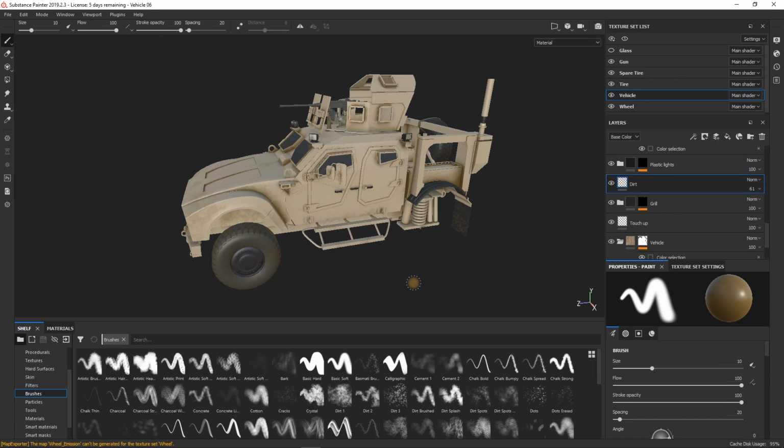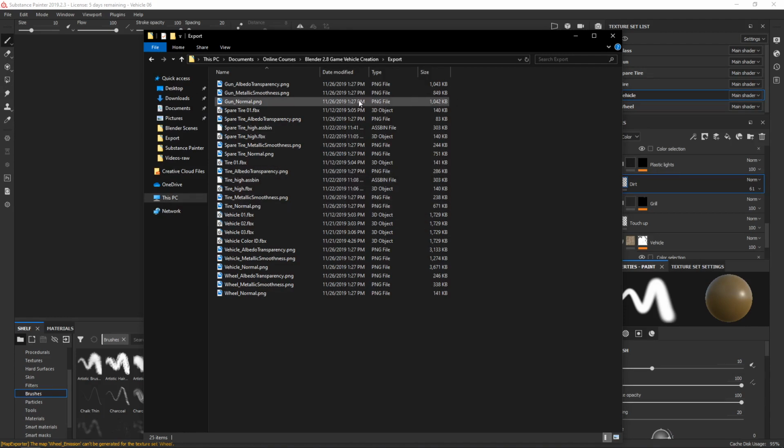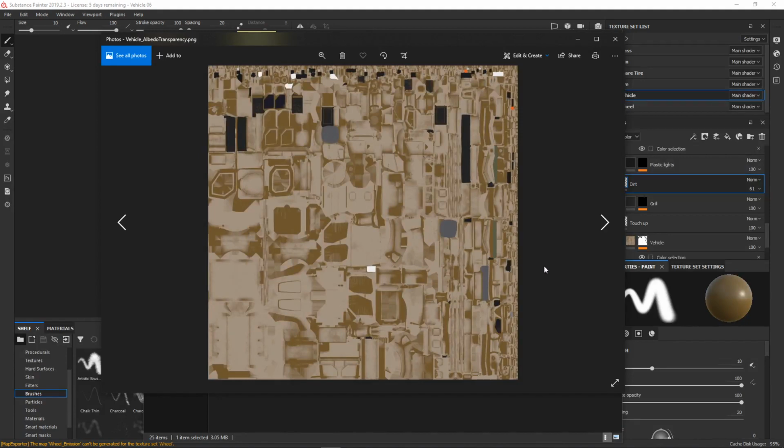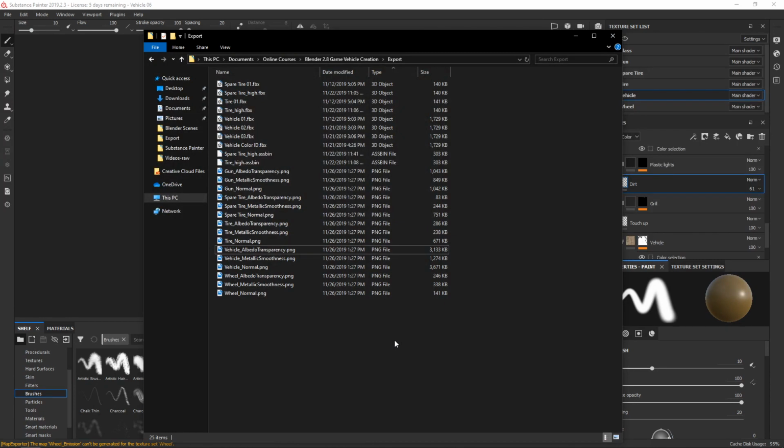Now, if we go to our folder where we created all of this, here we go. Let me click type to sort by type here, and now you can see we've got gun albedo, gun metallic, gun normal. Now we've got spare tire, three of those, tire, vehicle, and wheel, right? All albedo, metallic, and normal maps. And if we opened up this vehicle here, you can see there's our texture map. All right, so we've exported all of the texture maps that I think we're going to need.